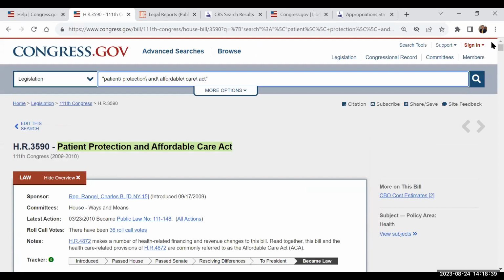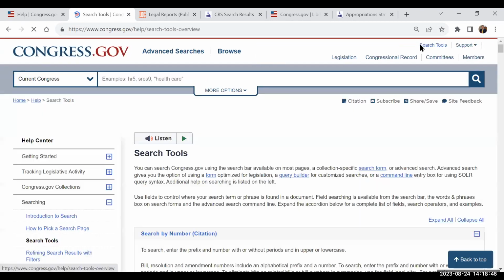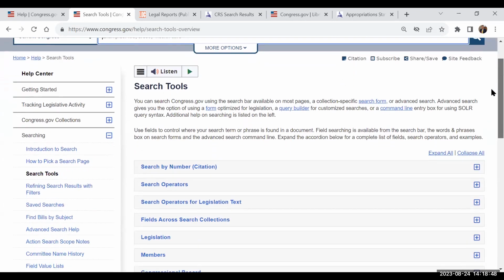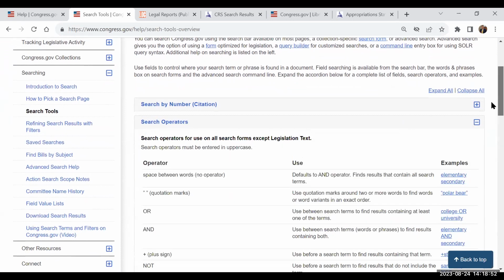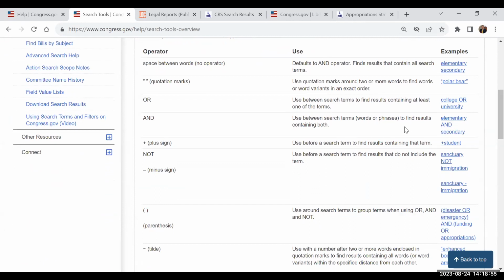I also want to point out some advanced search tools that you can use in Congress.gov. If you click on search tools up at the top, there are different search operators that you can use in Congress.gov. I'm going to click on search operators and point out a few of them. If you want to return results that include 2 words, see this has elementary AND secondary, the AND in capital letters. That's telling Congress.gov to return results that have to include elementary and secondary.